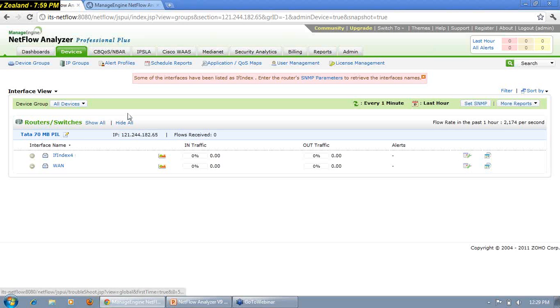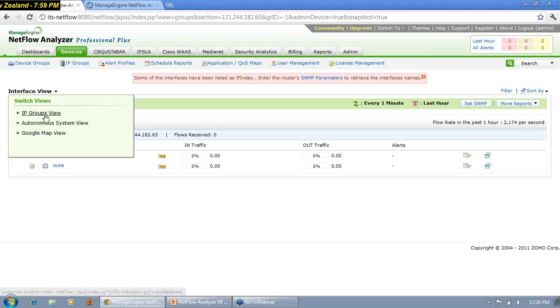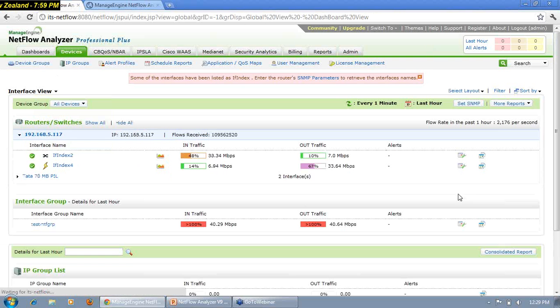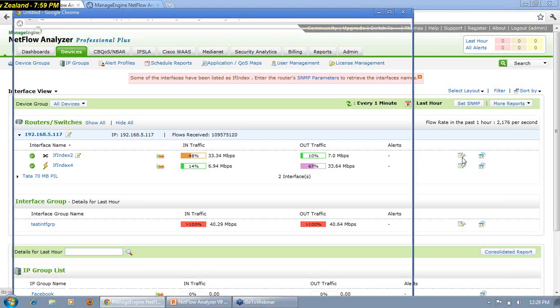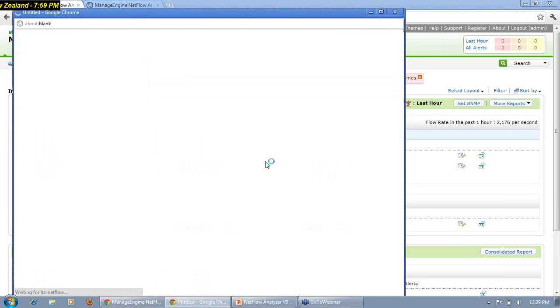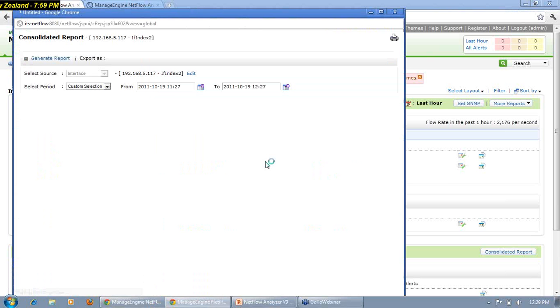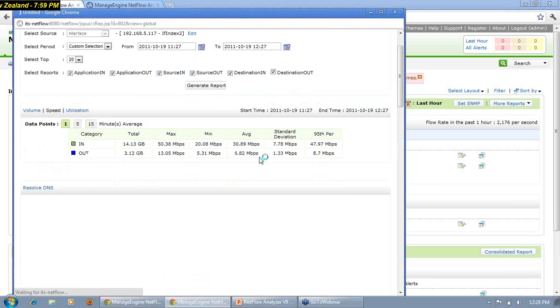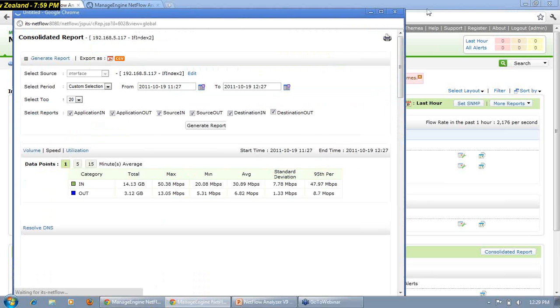This is a troubleshooting report which is available for all the interfaces listed over here. It is generated from raw data as mentioned in the presentation, and you can define your own criteria and generate a report. And this is a consolidated report, which is also called a quick web report, which lists a single page report with traffic graph, top application, and top source and destination.